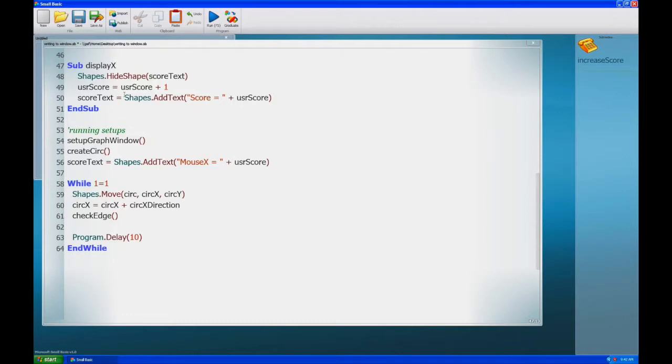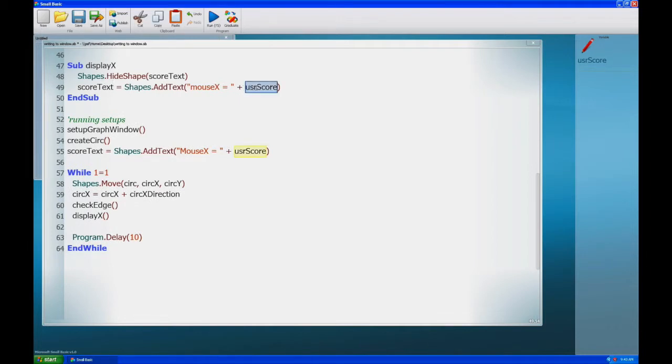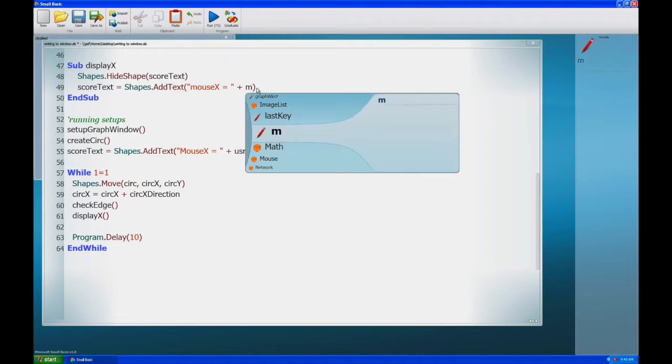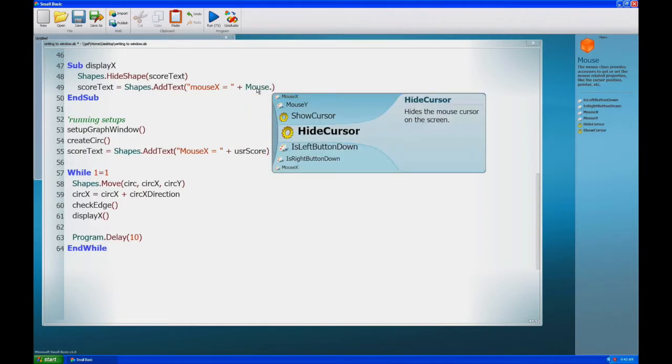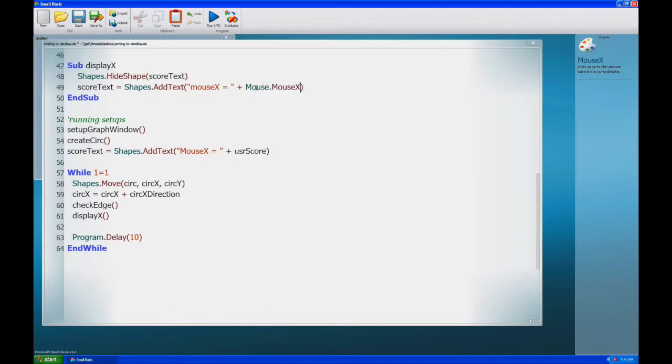So this code will display our x coordinate. We want to do that all the time, constantly updating what is being displayed as the x coordinate. So in here, I'm just going to say display x. All that's doing is displaying the x coordinate. Now, I don't want to increase anything, and I don't want to write the user score. I actually want to write mouse dot mouse x and show you how this works. So we just write down the mouse's x location.